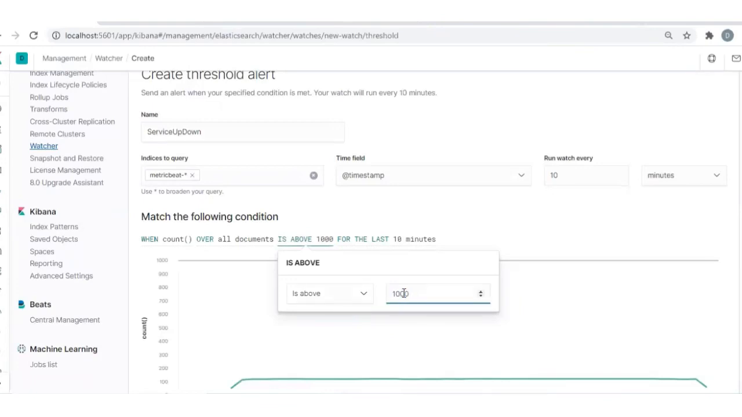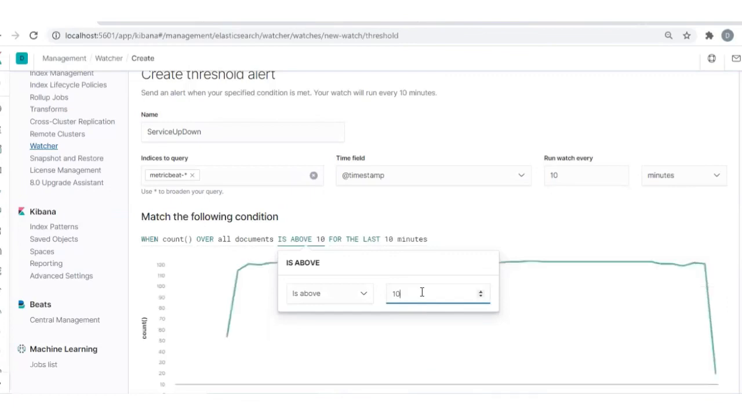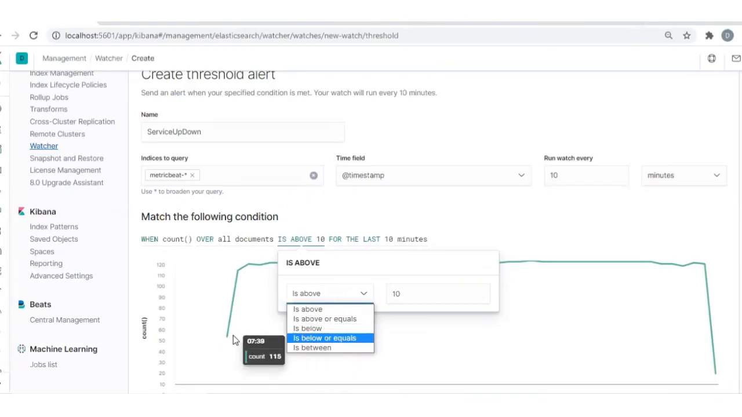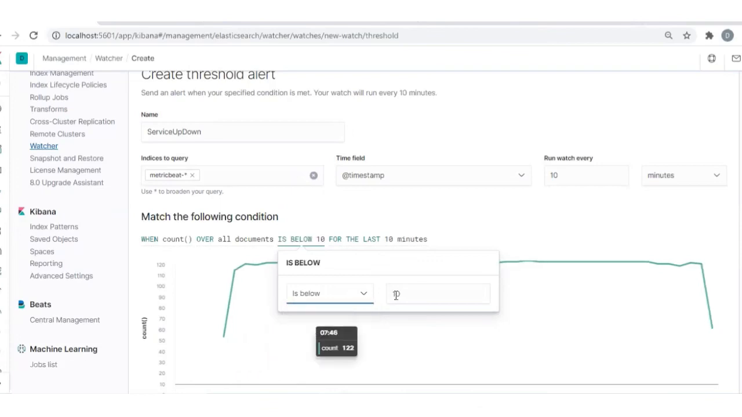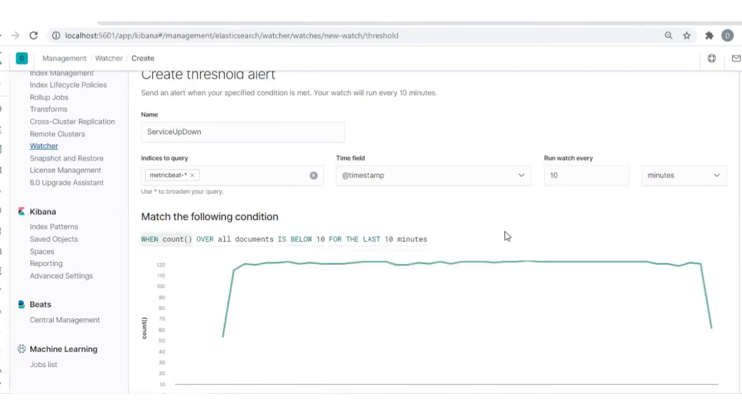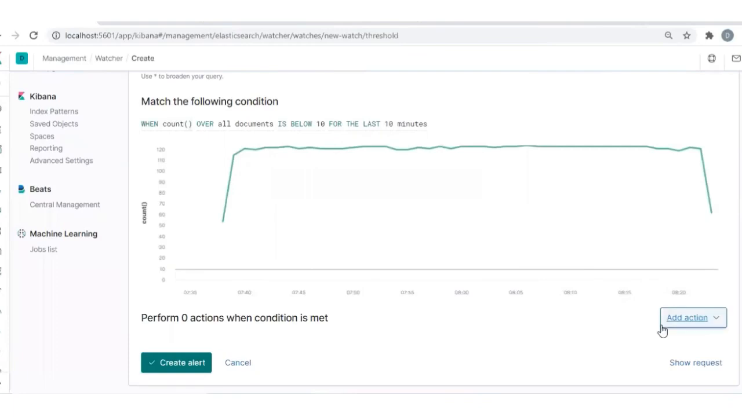It is metricbeat, so it gives at least 10 metrics. If we put 10 and say greater than, it means if it is more than 10, raise an alert. That is not the correct way, right? If it is below 10, that time we need to raise an alert. You see, the count is always 132 or around that. So if it goes less than 10 for the last 10 minutes, that means you are not receiving anything. That's the main thing.